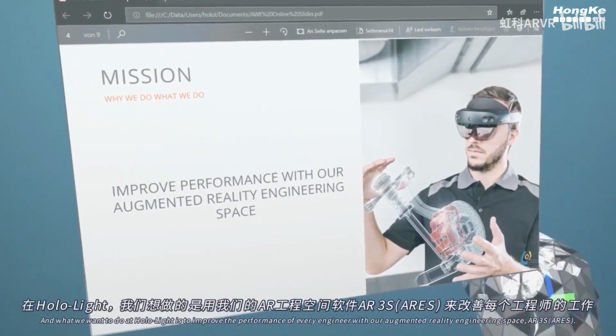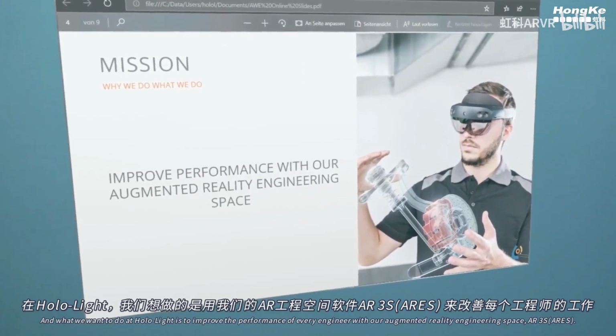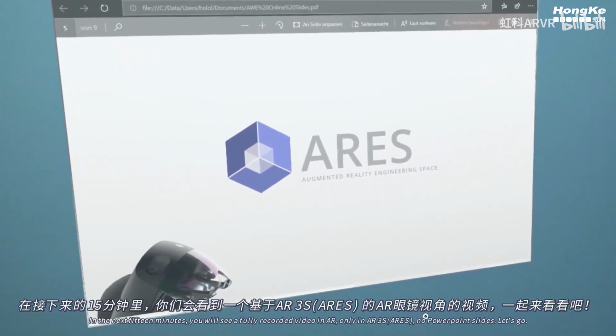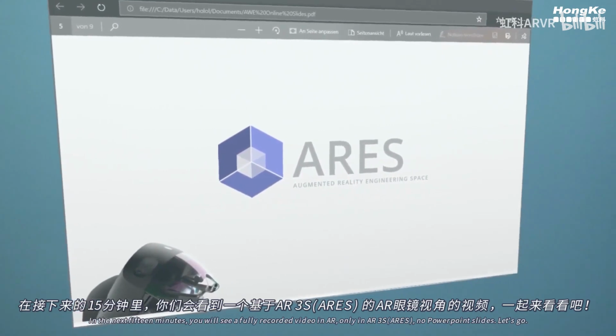And what we want to do at Holo is to improve the performance of every engineer with our augmented reality engineering space, Ares. And that's what we are going to do, and I'm going to show you. In the next 15 minutes, you will see a fully recorded video in AR. Only in Ares, no PowerPoint slides.